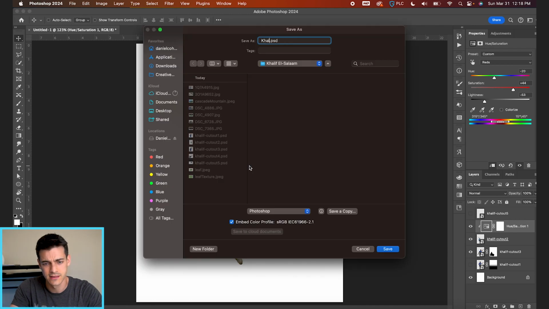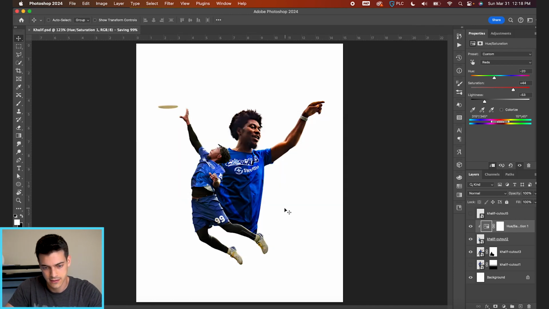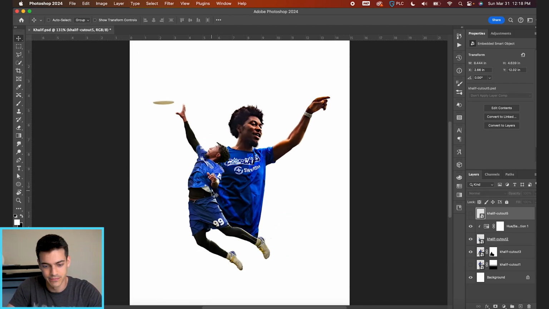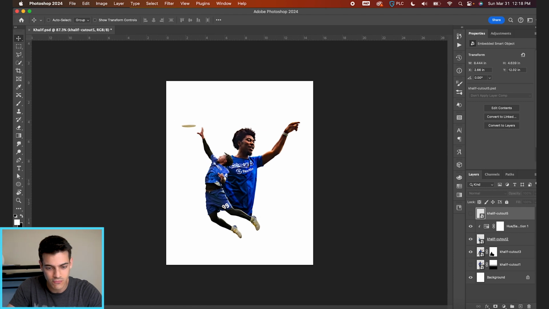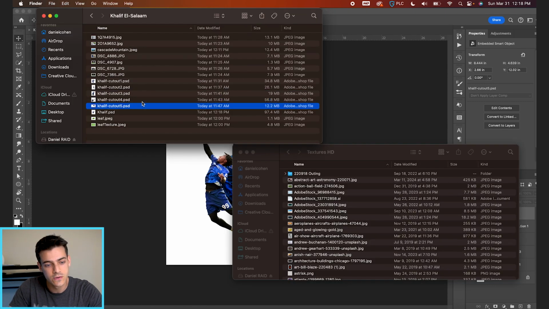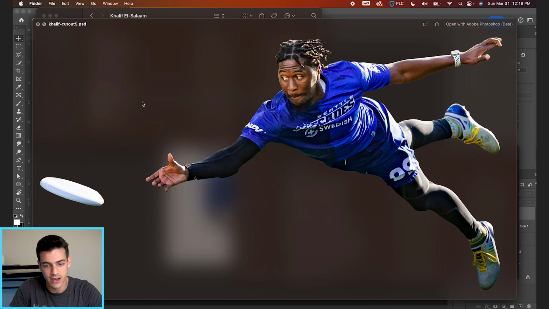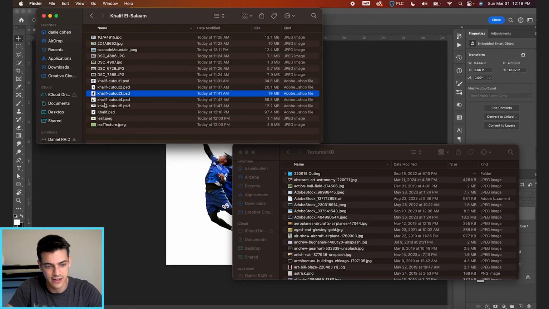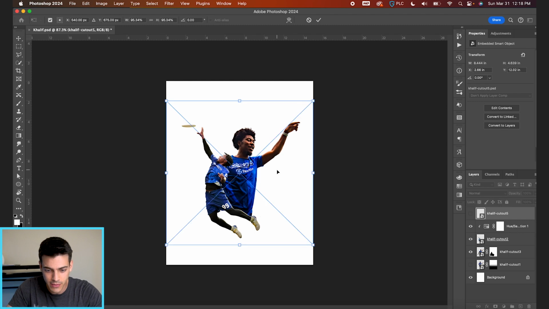Also, let's save this Khalif, just so we don't forget to do that later. I'm still wondering if I want some cutout down at the bottom, but honestly, we might just run with these two. And I could do even something behind the current cutout that we have in the back.